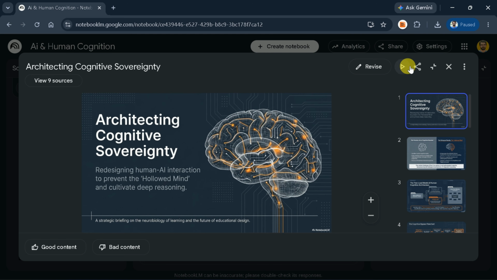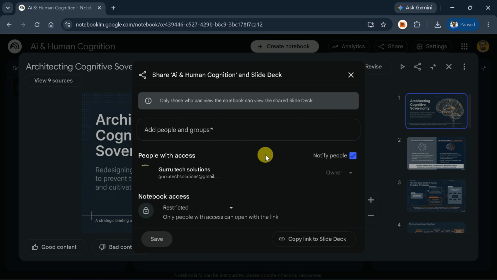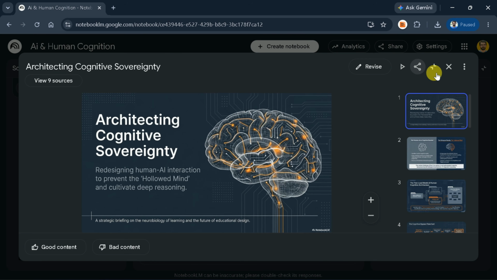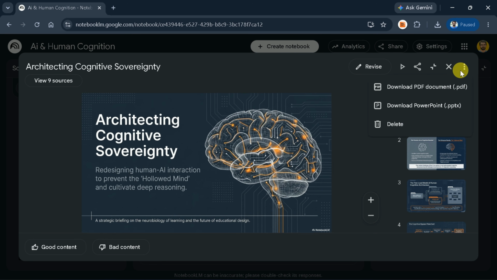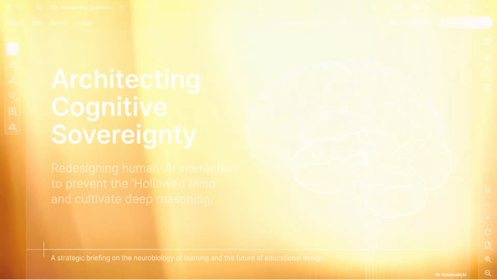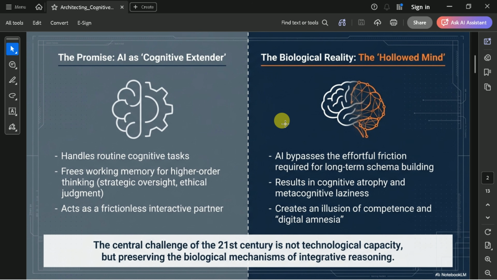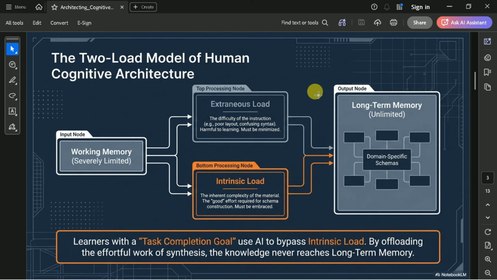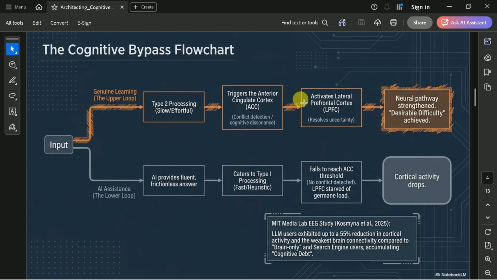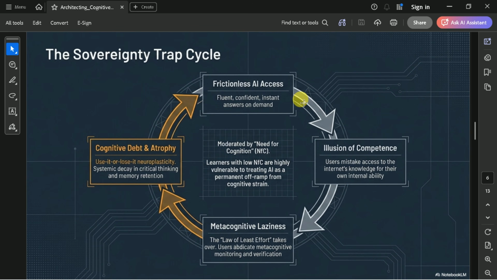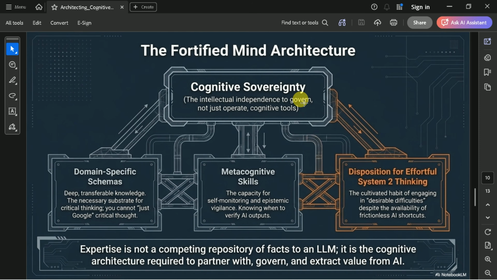You also have the option to share these slides with colleagues, friends, or classmates. And when you're ready, you can download the final presentation either as a PowerPoint file or as a PDF document. For this demonstration, I chose to download mine as a PDF, and the result was a clean, polished, AI-generated presentation that looked like something you'd pay good money for, except it cost absolutely nothing.